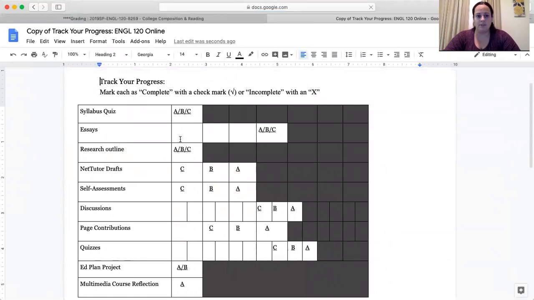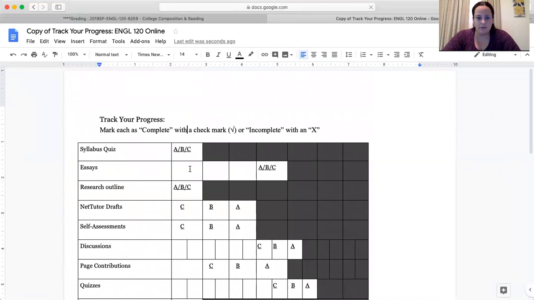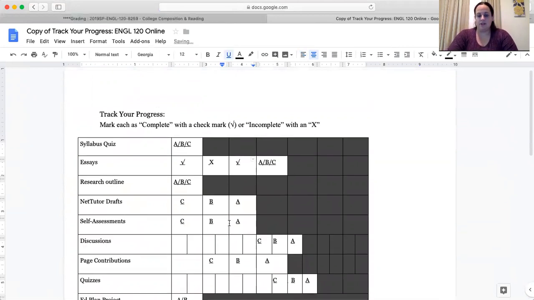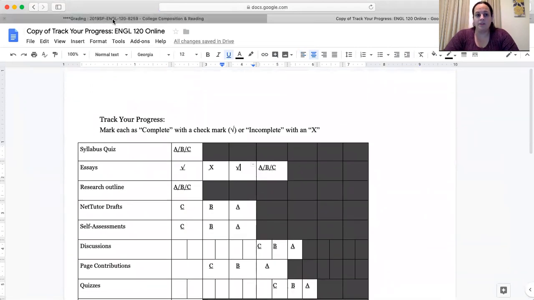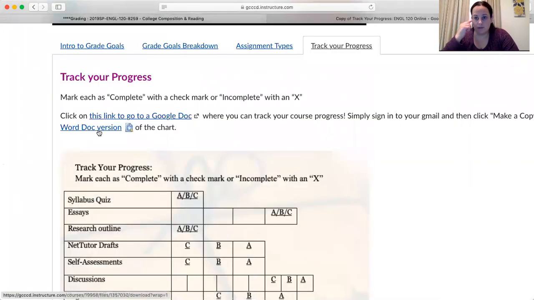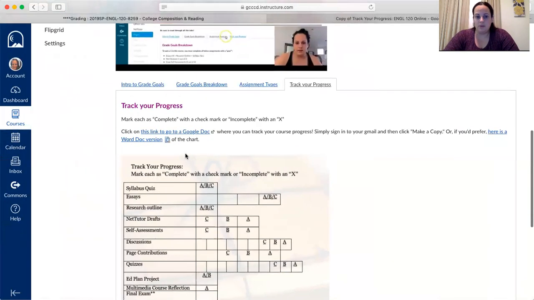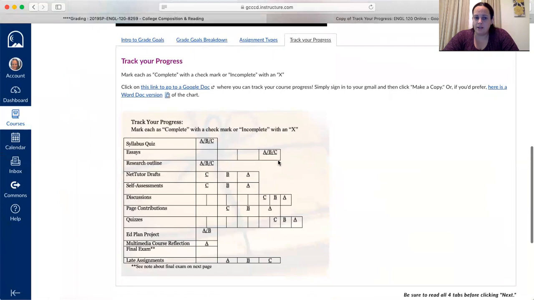So like I said, once you get your essay back, let's see, there we go. You can put a check, right? And then let's say you don't pass the next one. You can give yourself an X, so you know you have to go back and revise that. And then you can keep giving yourself checks and X's, right? So that's the Google Doc. I've also given you a Word doc version if you're more familiar with Word, if that's easier for you. So that is basically tracking your grade.